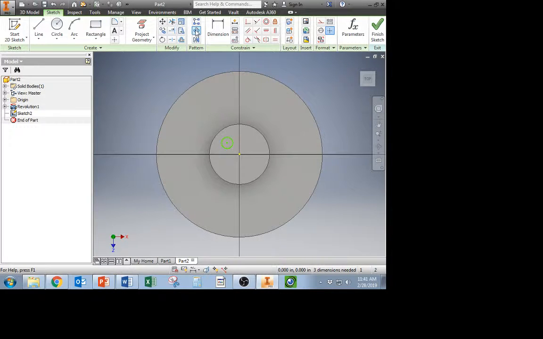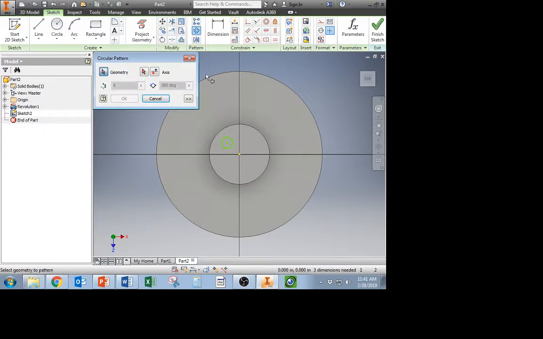So I'm going to click on circular pattern. I have to click the geometry, or the thing that I want to pattern. So I'm going to click on that, turn blue. And then I'm going to click on the axis that I want to revolve it around. So I'm going to click the yellow dot. If there isn't anything in the middle, then we'll have to add it. We'll do that later on.